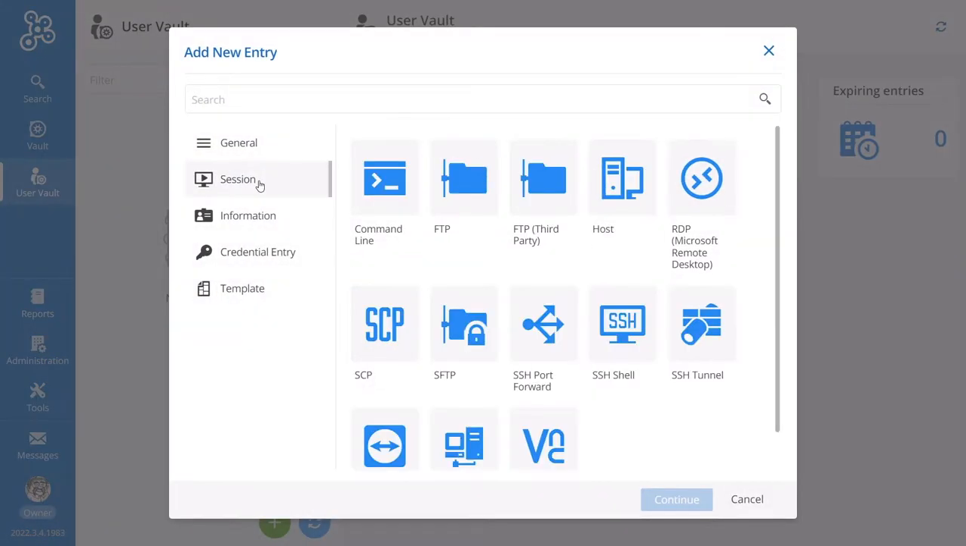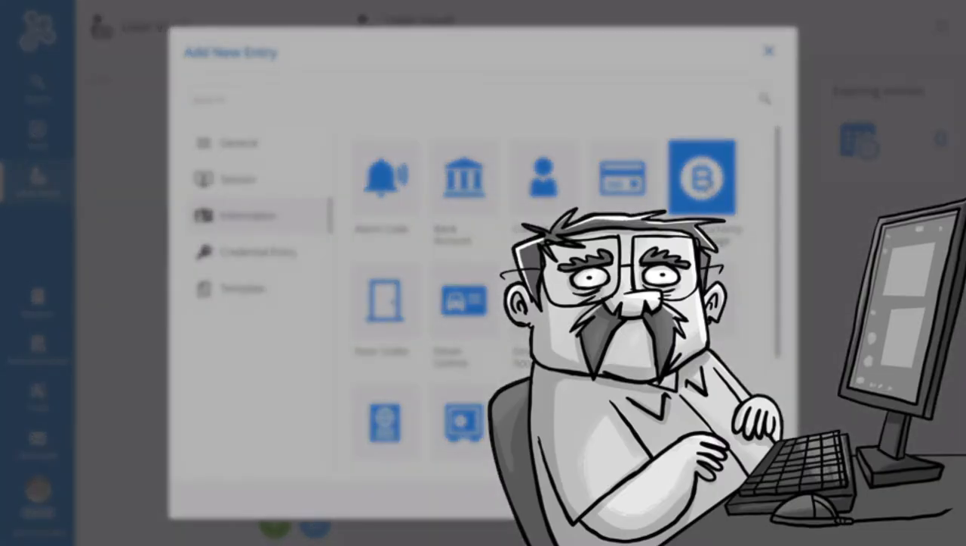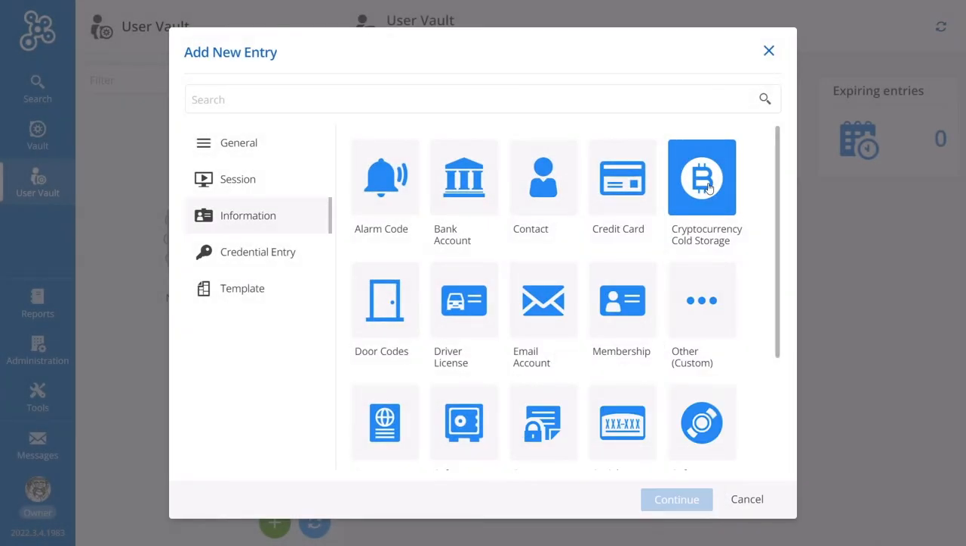from contacts and websites to RDP and SSH sessions, to documents and even cryptocurrency cold storage. Finally, Bob can keep track of all the bitcoins he's been mining using the servers in the evening on his personal mining machines at home.